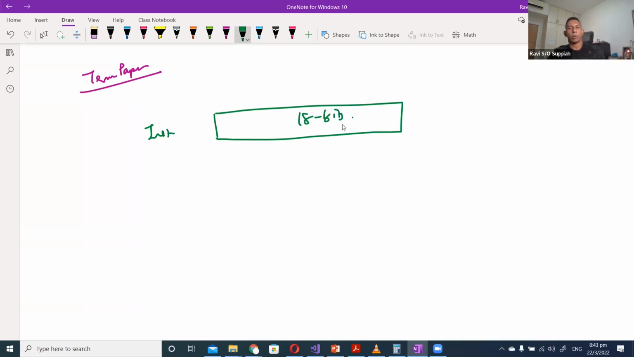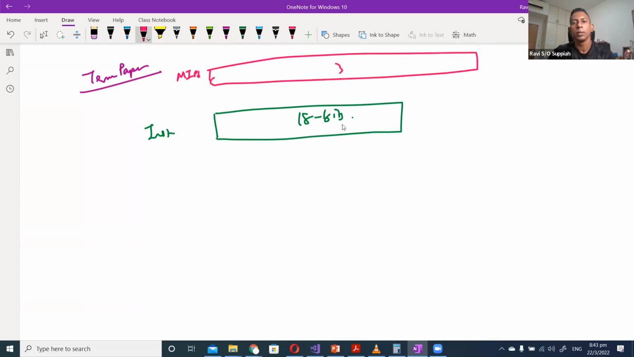Okay, so for MIPS we know that it is 32-bit. So from 32-bit, when you cut down to 18 bits, definitely you are losing some of the registers, some of the flexibility and so on. So it is up to you to decide how you want to break up these 18 bits.